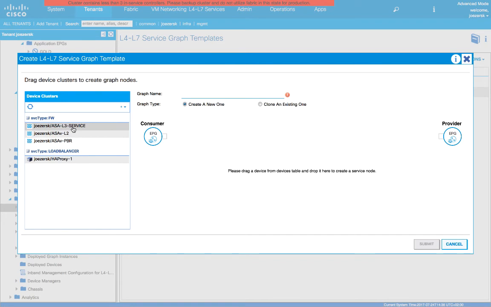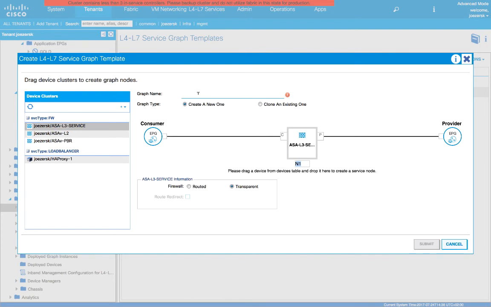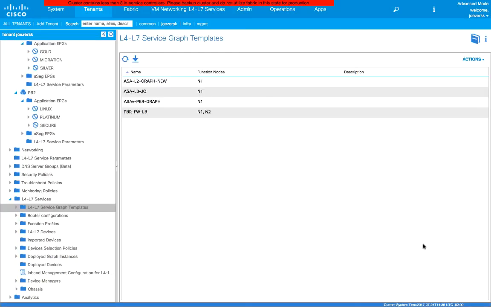What we need to do to complete the graph is click and drag over here and drop it. We need to give the graph a name, so we'll call this ASA L3 Joe. Notice down here we support layer 2 transparent firewalls, which are sometimes called the go through mode, or we support routed firewalls, which is sometimes called go to mode. So what will happen here is we'll have the provider actually use the firewall as its default gateway in routed mode. So that's the go to mode. So we'll go ahead and say submit. So we've completed our service graph template.